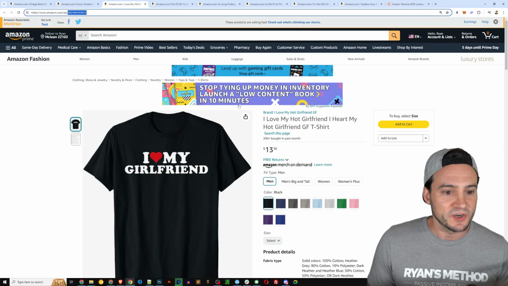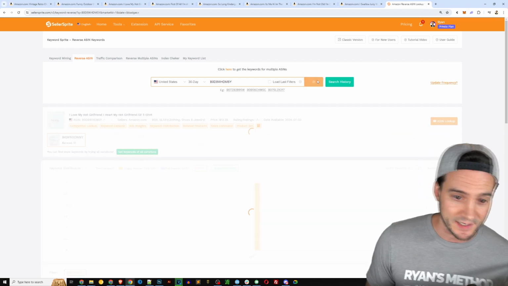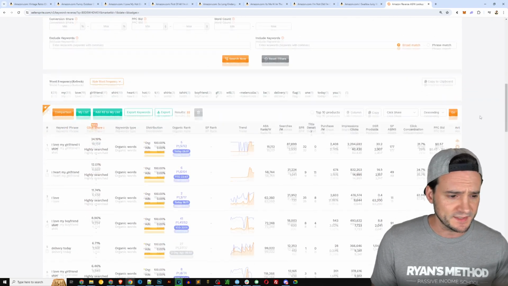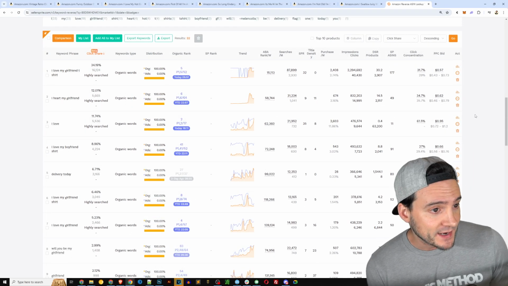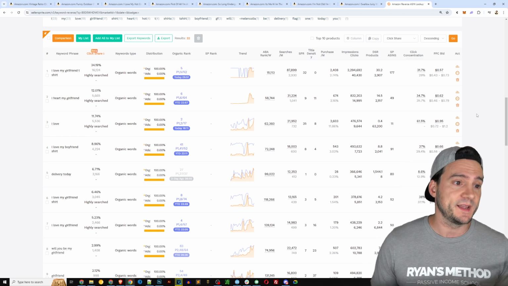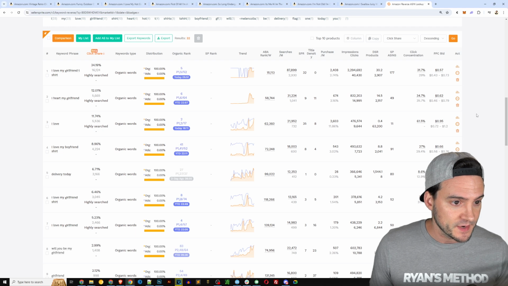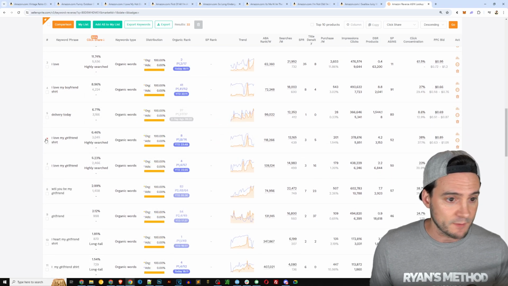All right, let's look at the 3rd shirt that I had pulled up. I heart my girlfriend. If you guys remember a year ago, these shirts were going like crazy for a few months, selling extremely well. Let's see why. What keywords are people typing in to buy that shirt? I love my girlfriend t-shirt, 34%. I heart my girlfriend, which is what I would describe it as, 12%. So it looks like I'm in a minority. I love my boyfriend. Delivery today somehow became relevant.